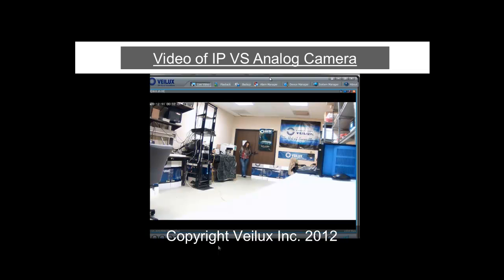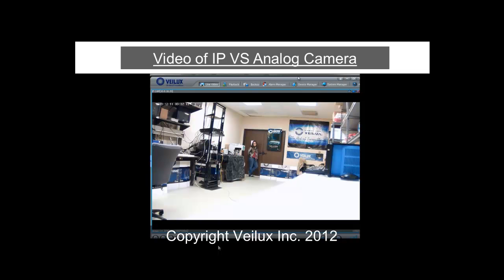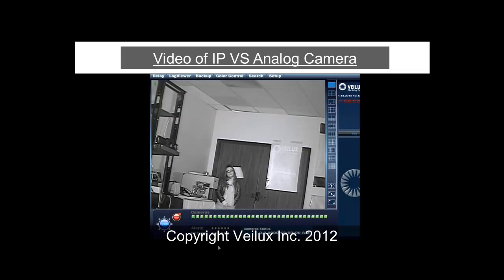Here is a picture in analog, in IP, and here's the picture in analog. As you can see, you have a much wider range with the IP versus the analog. Also, we're going to show you a demonstration of what the IPs look like at nighttime. Now here's the analog camera at night mode with IRs. Still, once again, you have to be zoomed in very close, or you don't have a wide area that you're able to see.